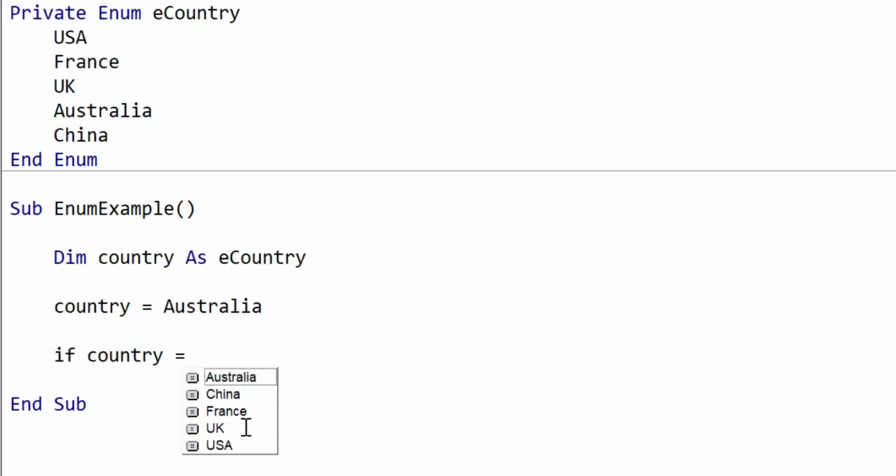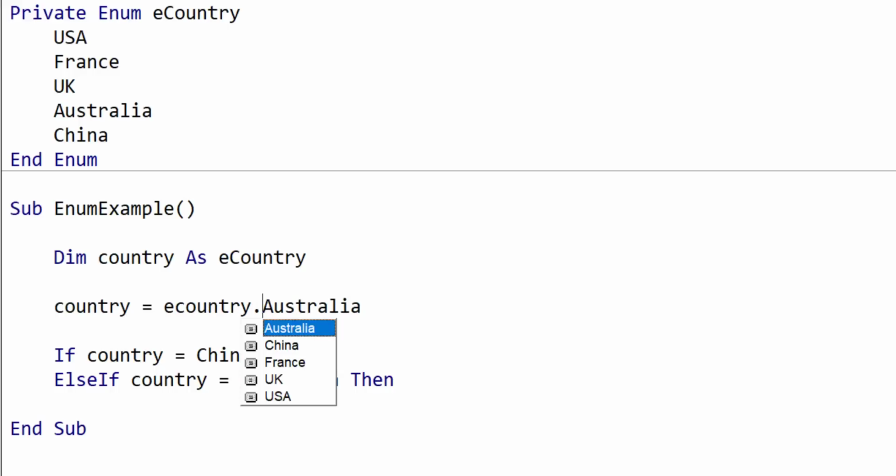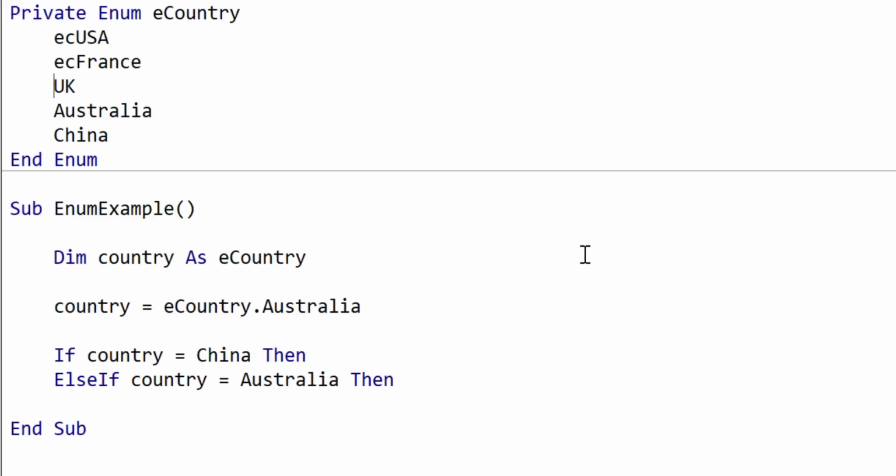Again, when we put in the equals, we get the list of items. So in this case, we can say if it equals China, do something, else if it equals Australia, and so on. When you see Australia or China in the code, it may not be that obvious what we're dealing with. What we can do is put ECountry before it, and this will make it clear what it is. But the problem is it makes our code a little bit bloated to have ECountry everywhere. So what I tend to do is put a simple prefix like EC, for enum country, before it.